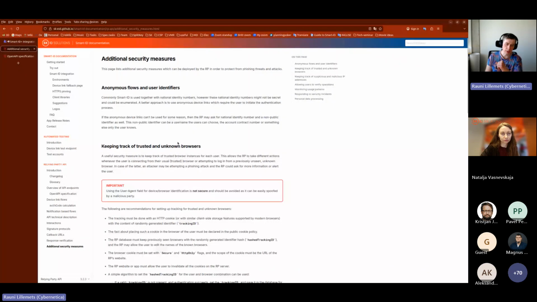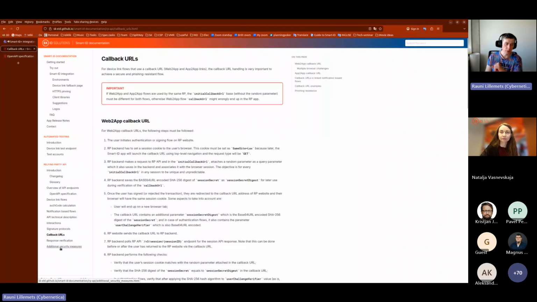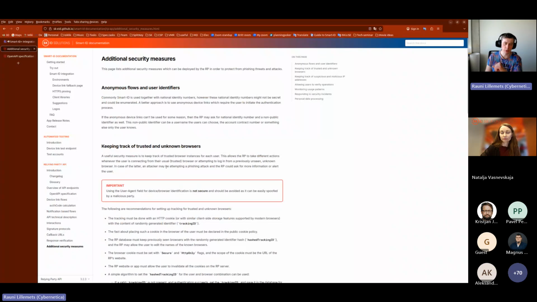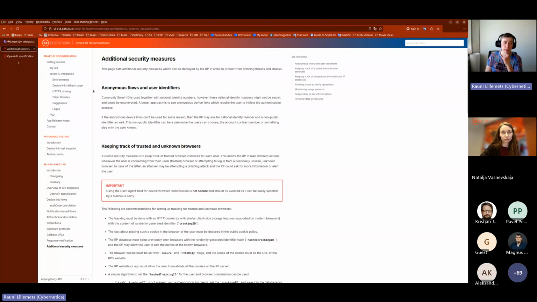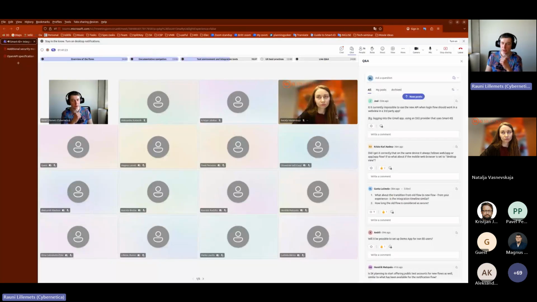So again, if some of these pages were very technical, with deep details, then I would say that these callback URLs and additional security measures are for if you're just an analyst who doesn't go very deep into technical details but wants to make some analysis decisions, then I think you should consider these pages as well. Okay, that's all for me, and sorry for taking so long.